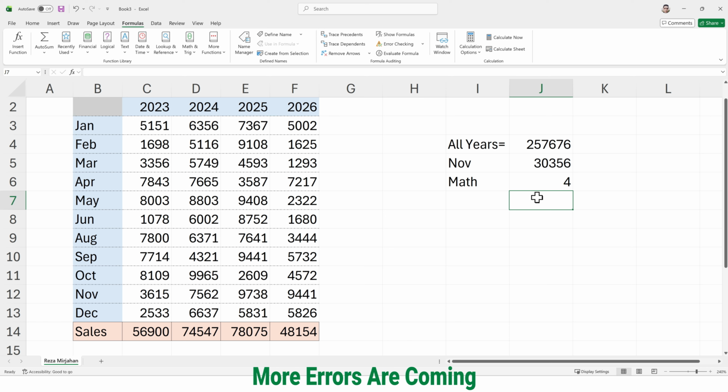More errors are coming. Now, just a heads up, there are other errors you're going to run into as you keep working in Excel, like value errors and null errors. We'll tackle those as we go through the course. But for now, you've got a really solid foundation for understanding the most common errors and how to use the formula auditing tools to hunt them down and fix them.